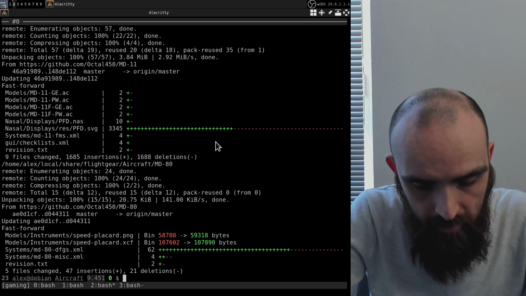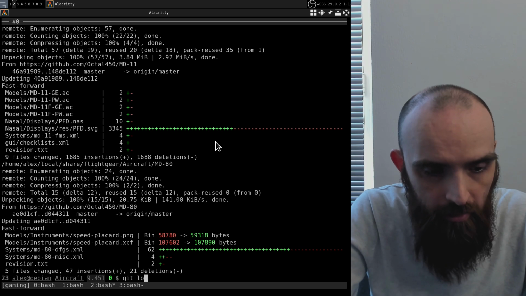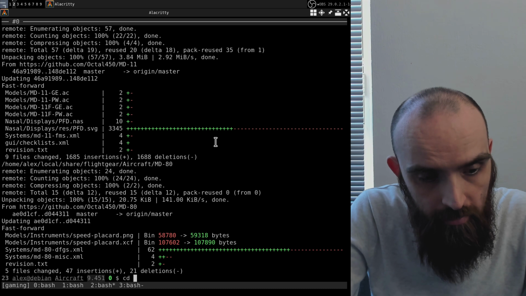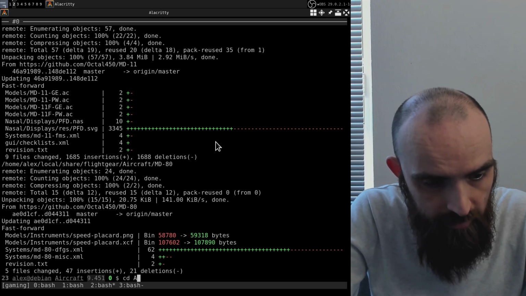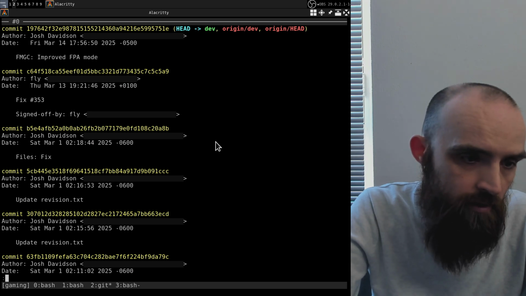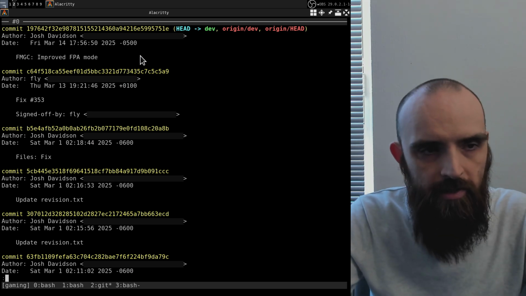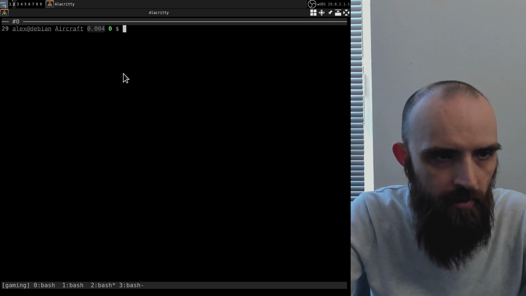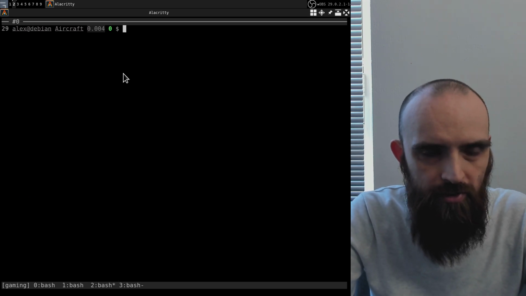To do this, you can use git log, and you can again cd to the directory. So for example, let's go to the A320 again, and we can use git log, and we can see what changes were made. So you can do this, but there's also what I think is a better way. First of all, let's go back to the previous directory where we were.